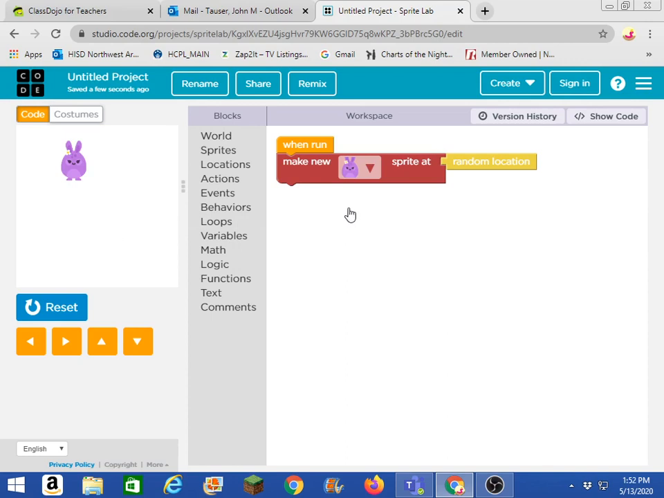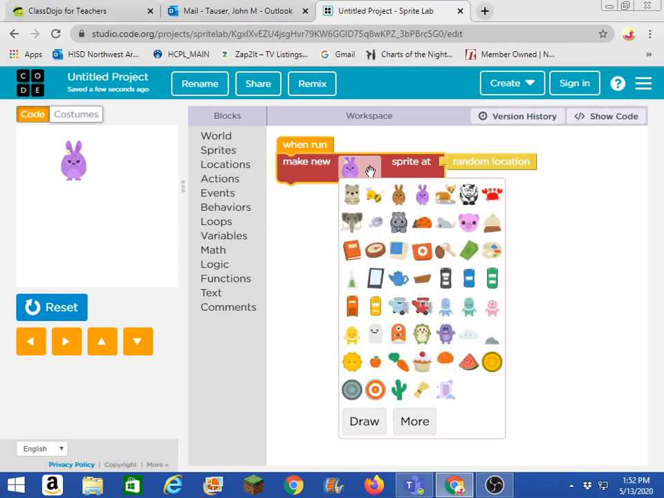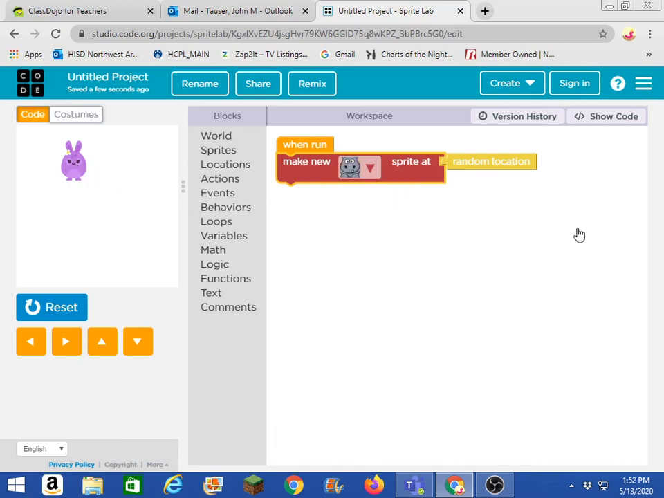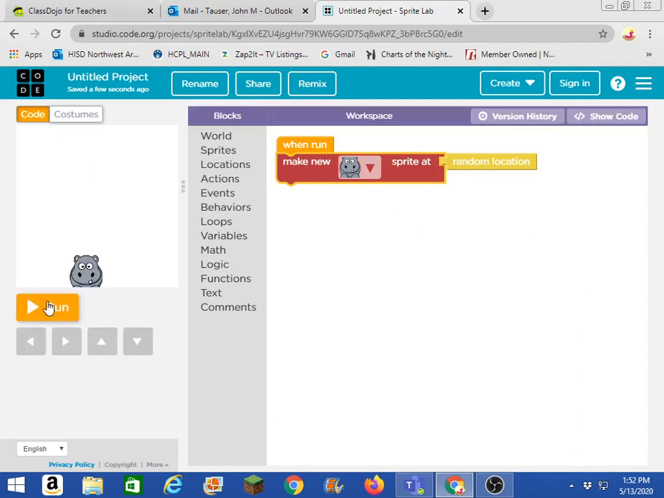Now, next thing I want to do is I did say this was going to be a game about hippos. So instead of having this little pink, I guess that's a purple bunny, I'm actually going to have a hippo. So there's my hippo. So if you notice I reset, now it's a hippo, which is exciting for me. Now, next thing I want to do is for this game, I want, instead of just one hippo, I'm going to have 15 hippos.